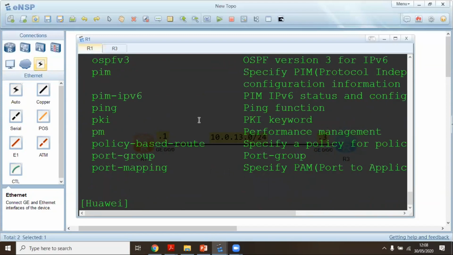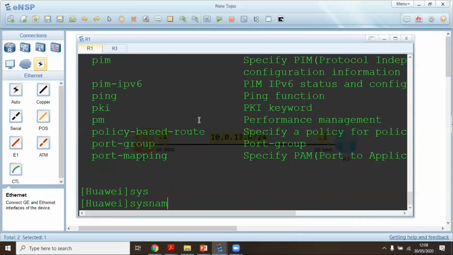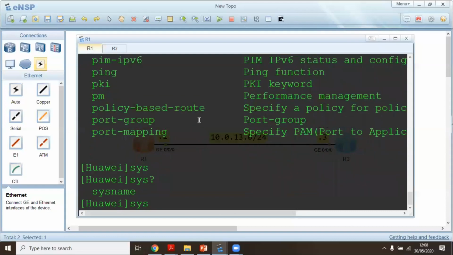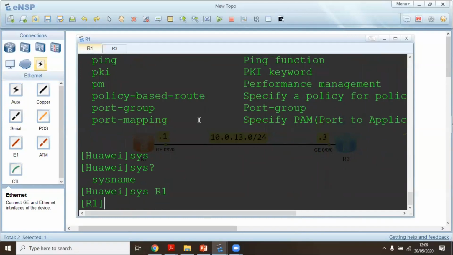Control C. So let's rename this device. So sys, then space. I can also use the short form if we don't have any other command that is starting with SYS under the system view. So I can simply type sys, then the name of the router. I want to give this the name R1. If I do that and press enter, you see the name changes.